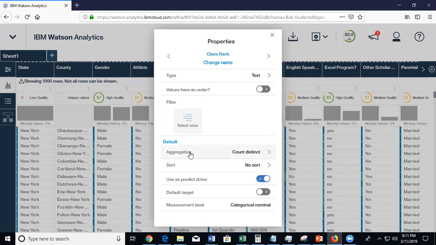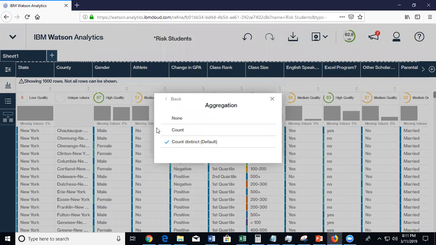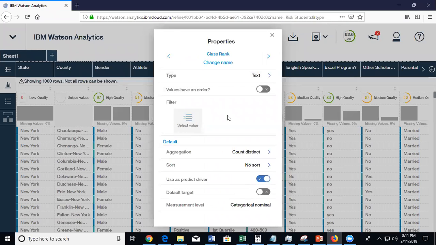And the aggregation, that's basically when I try to display something like the number of people at a certain class rank per county, right? It's going to do the count. It will make more sense when we do the visualization.